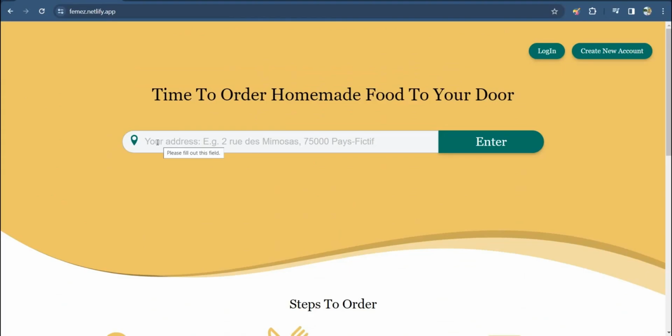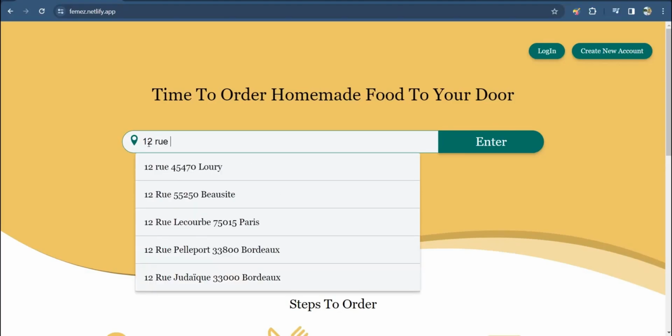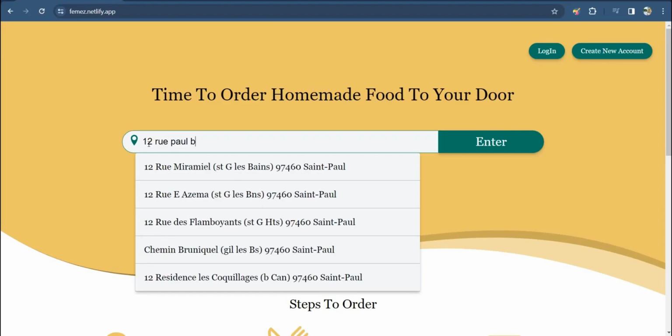There are two distinct experiences, one for users who are logged in and another for those who are not logged in yet. First, let's start with when the user is not logged in. When the user enters his French address and starts typing, he will get suggestions. These suggestions are obtained from a third-party API provided by the French government. All the addresses are real-world addresses.